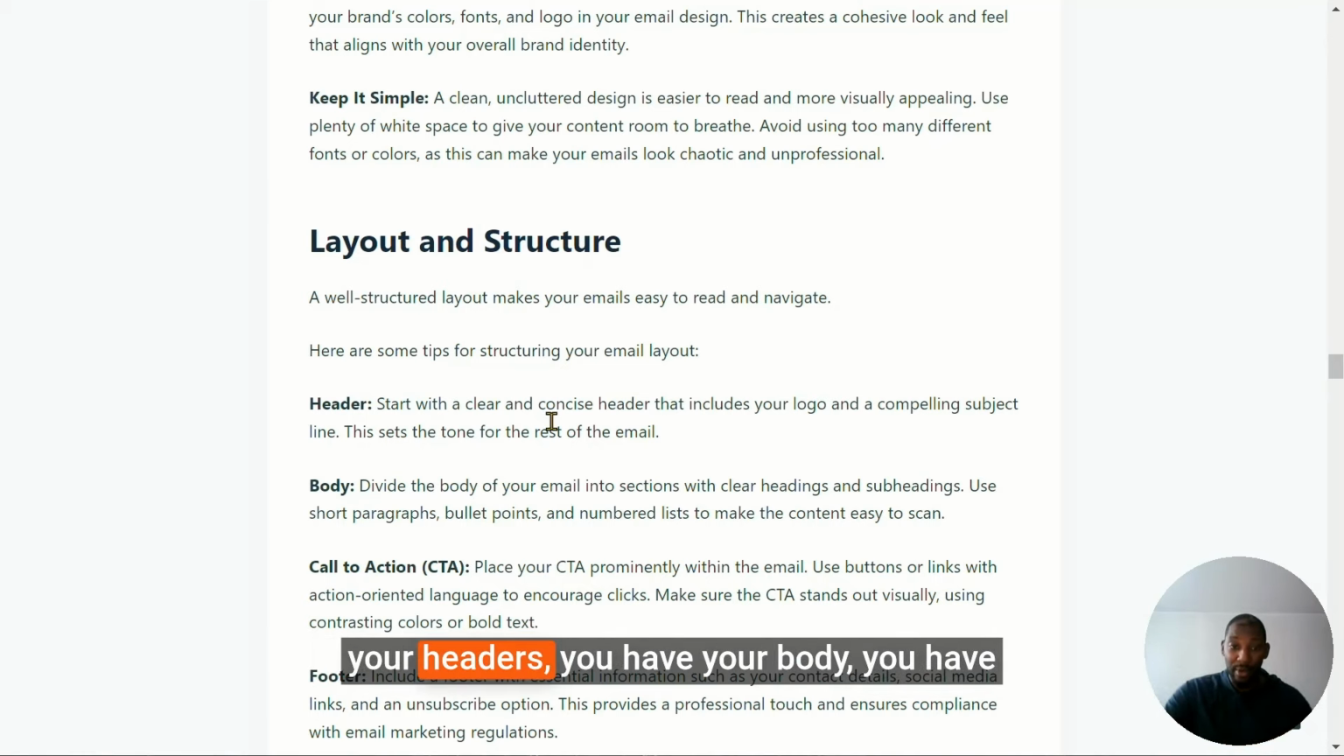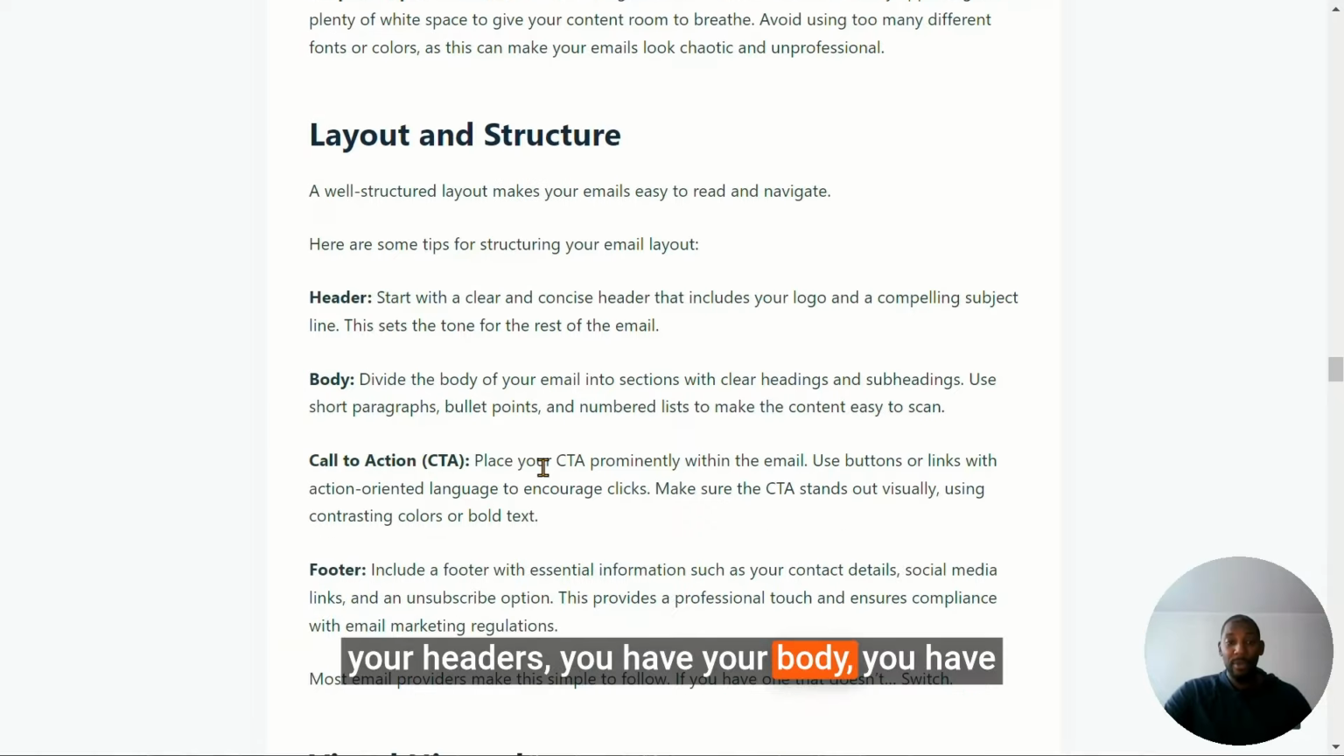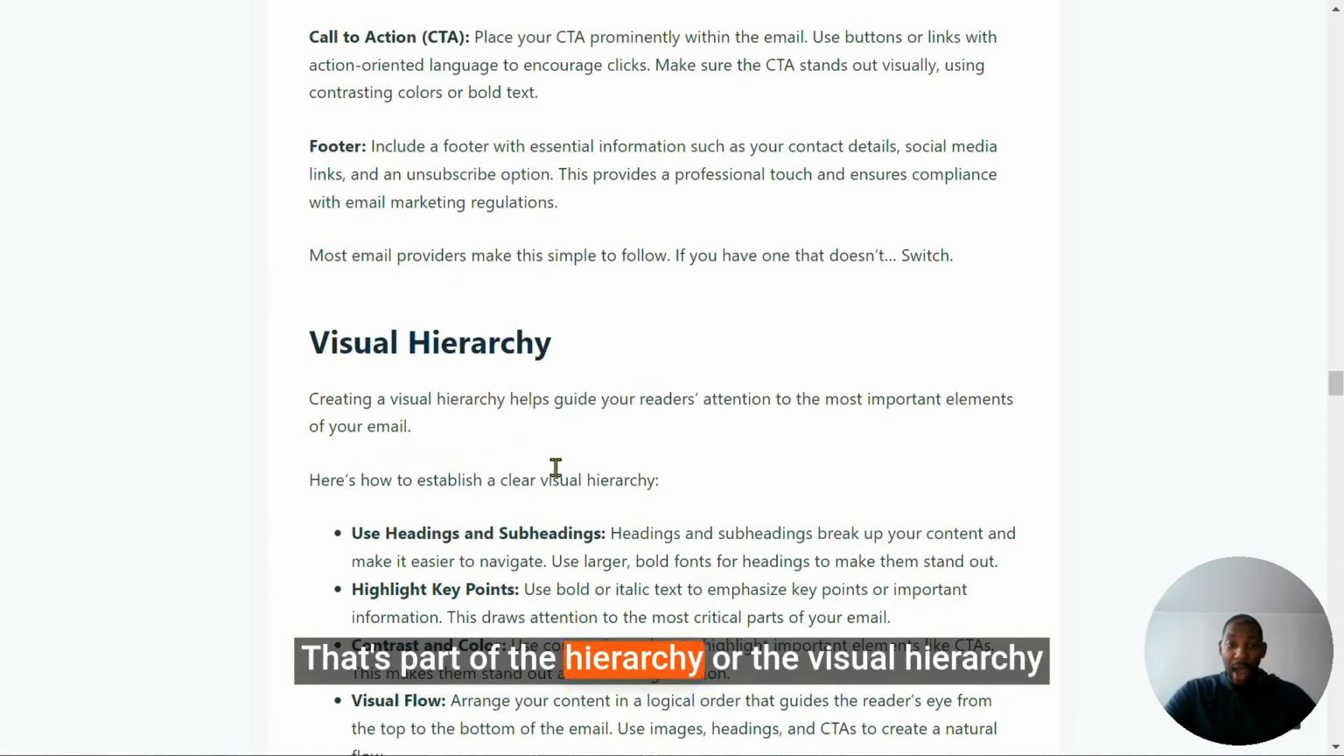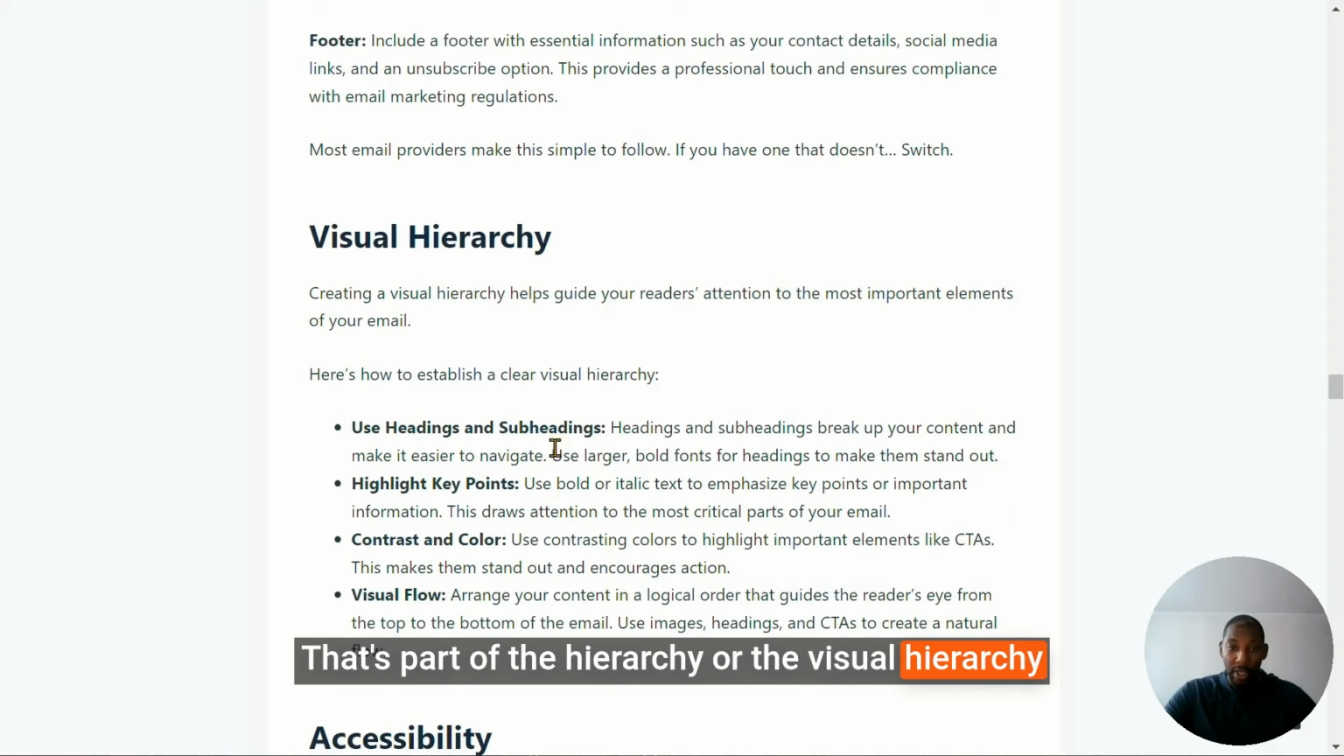So you have your headers, you have your body, you have your call to action, which is in your conclusion. And then you have the footer at the end that has your address, it has your social links, all of those different things. And that's part of the hierarchy or the visual hierarchy where you're using headings and subheadings to make it easy and you're breaking up your email information.